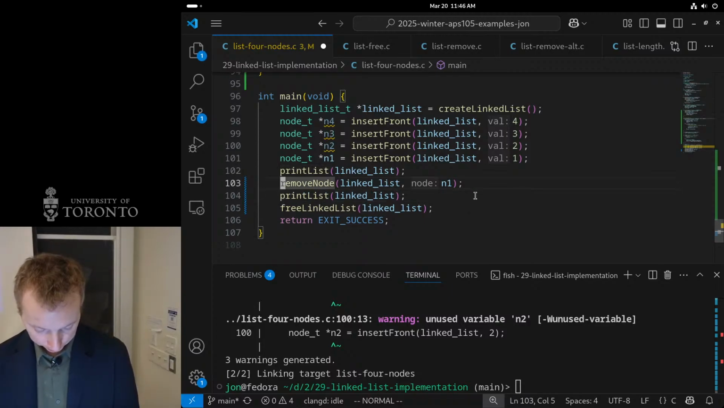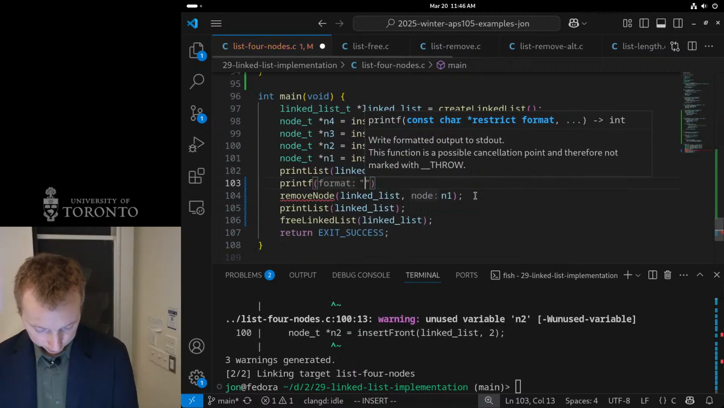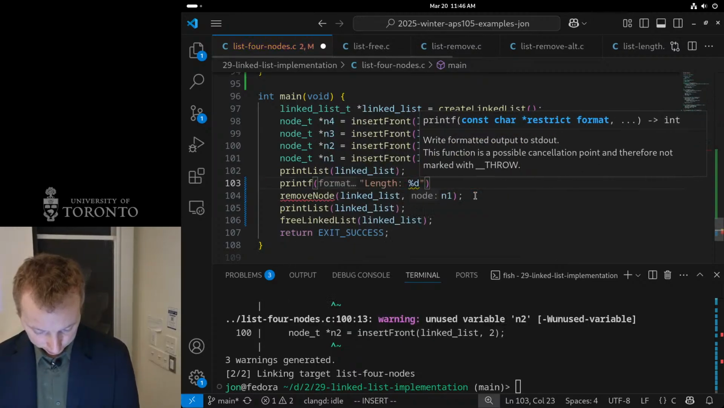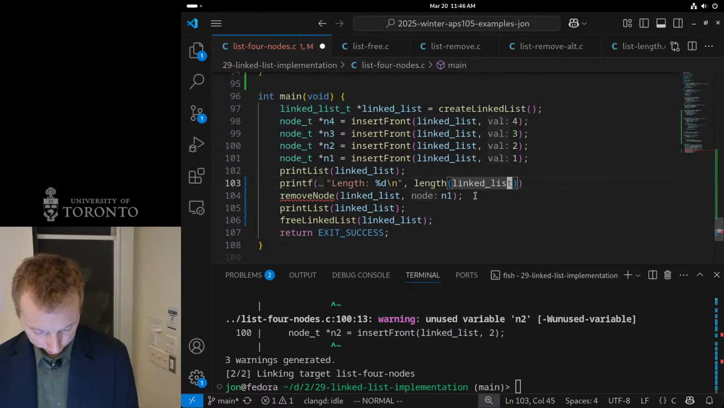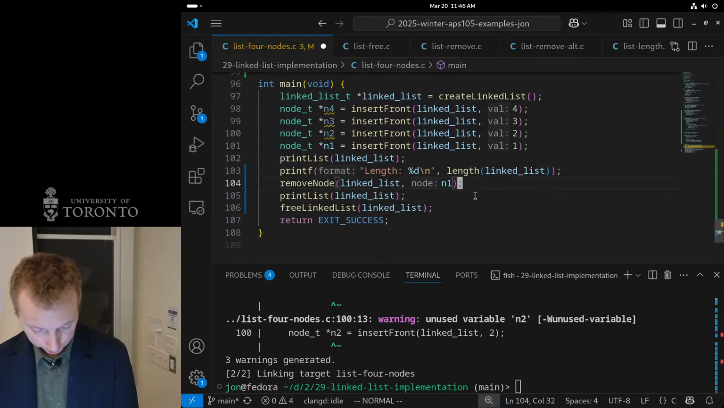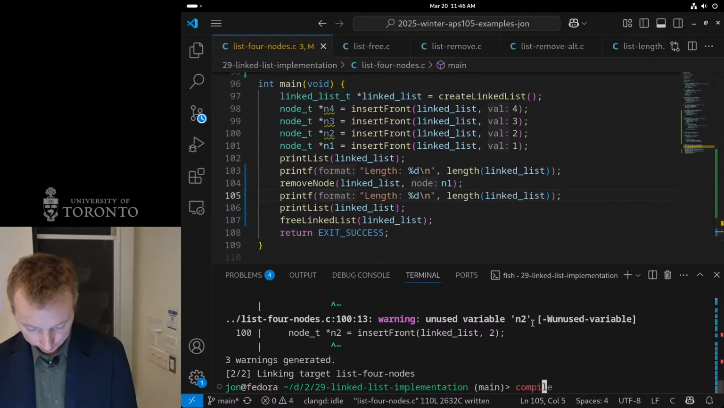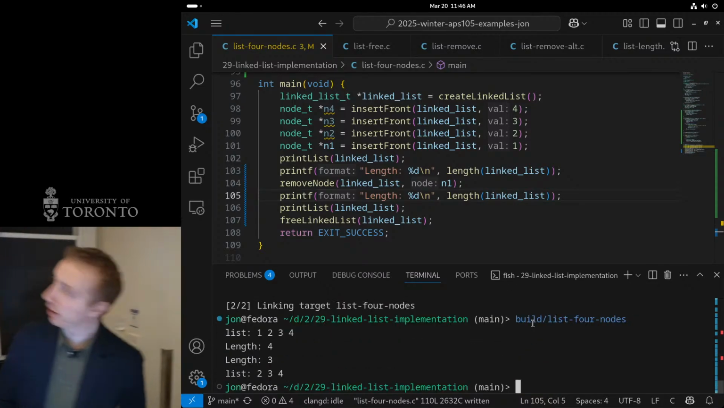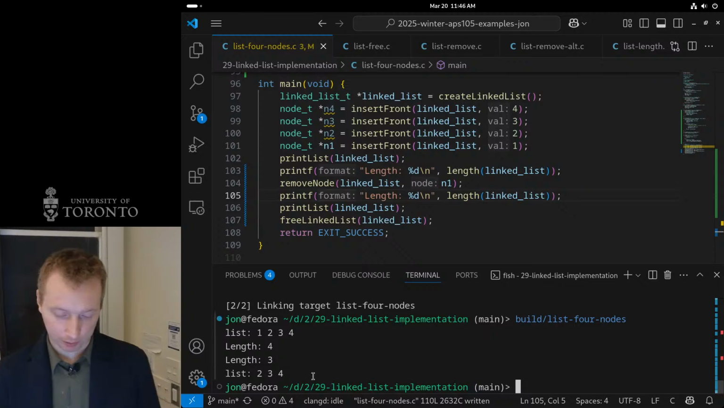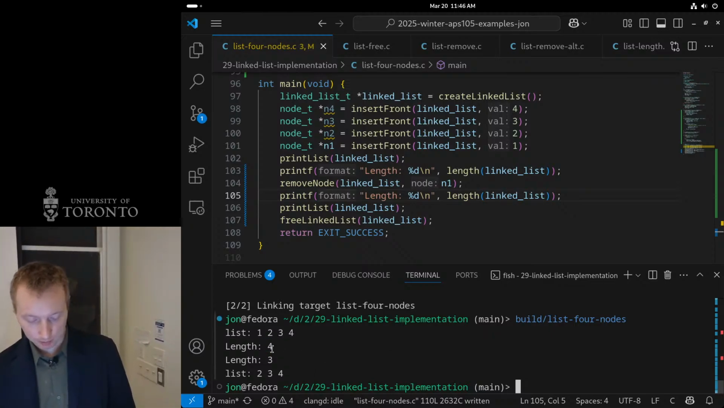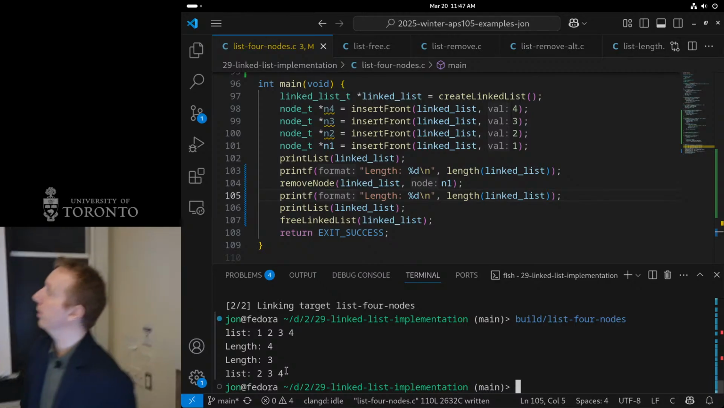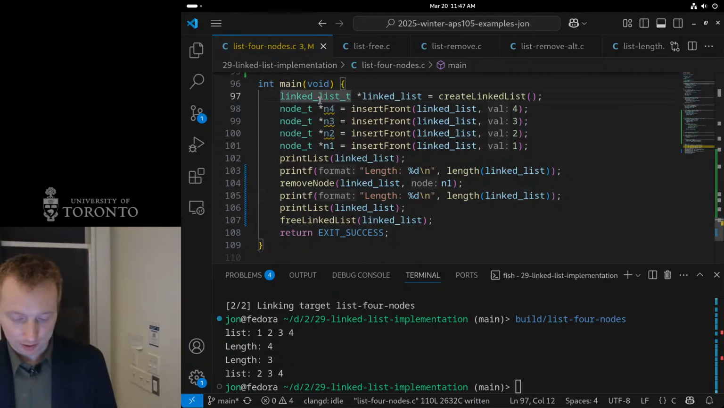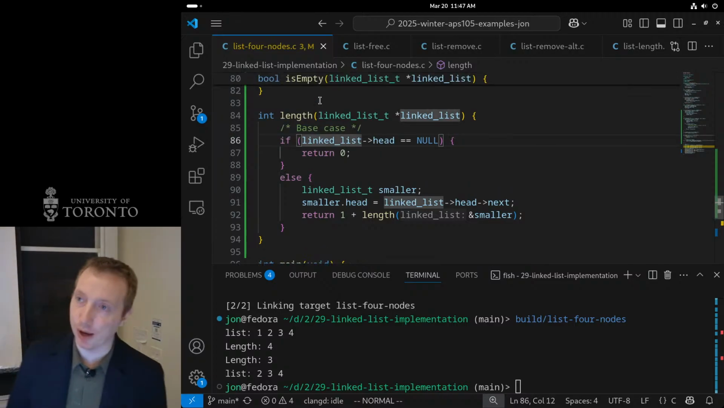So we'll print the list. Let's say we print length, and we'll call length on our linked list. And then we'll do it also after removing the node. So if we compile and run this, hey, it seems to work. We got a length of 4, which was correct: 1, 2, 3, 4. Then we removed a node, and it says the length is 3. Maybe I should have printed it after we printed the list, but we only have 3 elements now, so this does seem to work. So, any questions about that one?